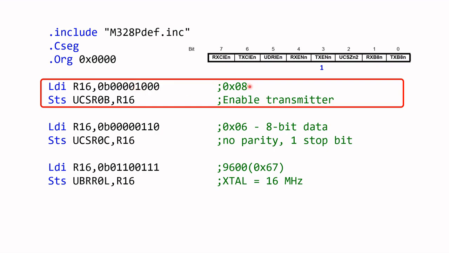And this is the hex equivalent. Now I've deliberately used the binary code so that later on, if you wish, you can refer back to these notes here to check this out. All right, so these two lines of code would enable the transmitter.